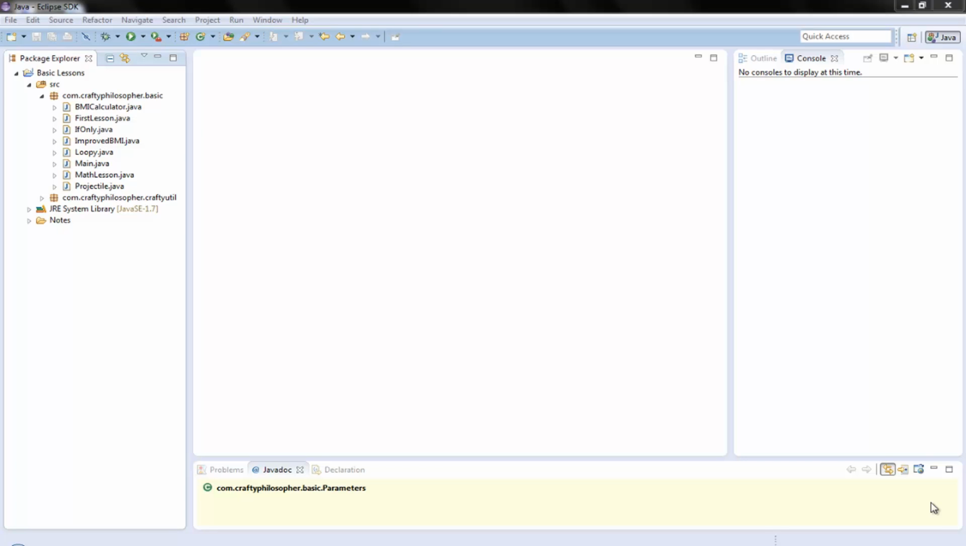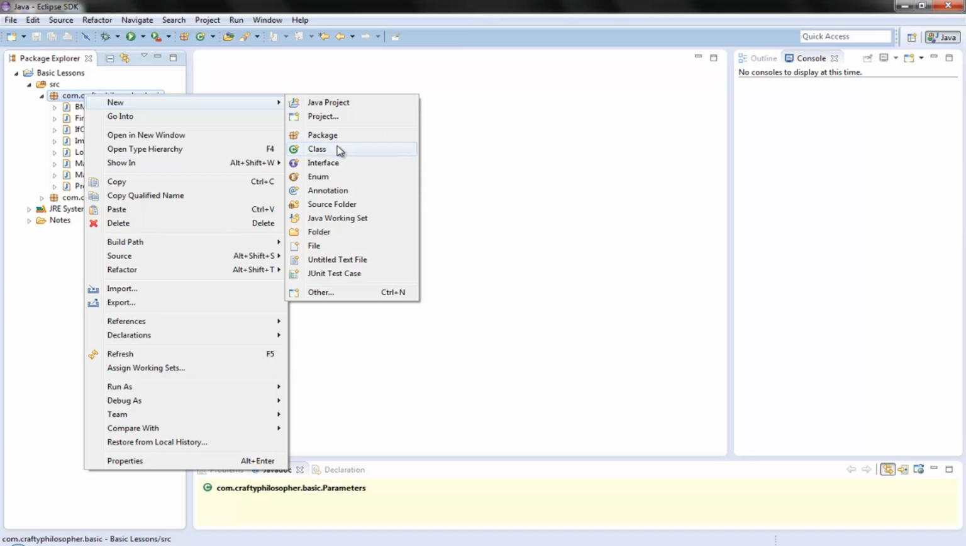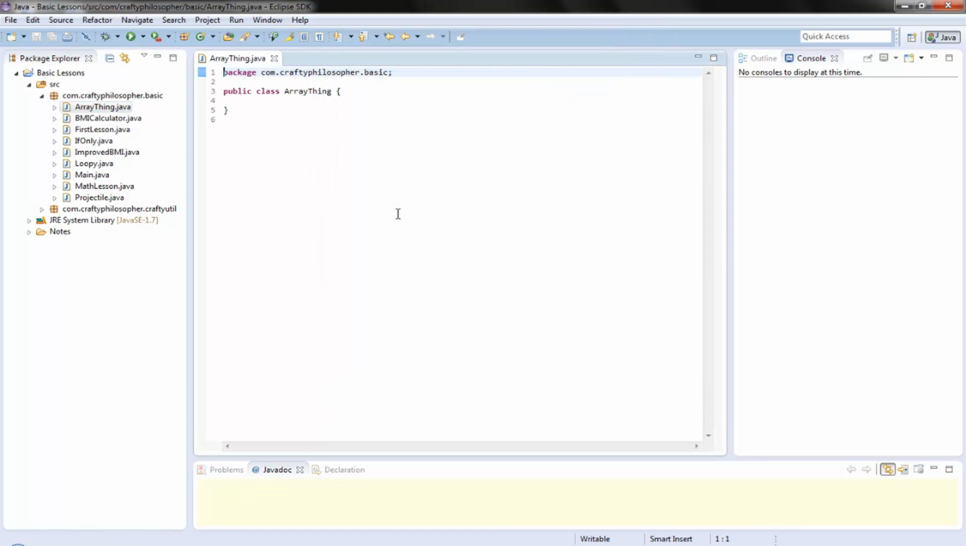Yes, well, after that big project, I've been looking at some new stuff, and I think it's time to tackle arrays. I've been looking at them and they're not too bad, and I think they're quite useful. So let's just make a class and call it array thing, and finish that. There we go. Array thing. I'm getting desperate for titles, aren't I?